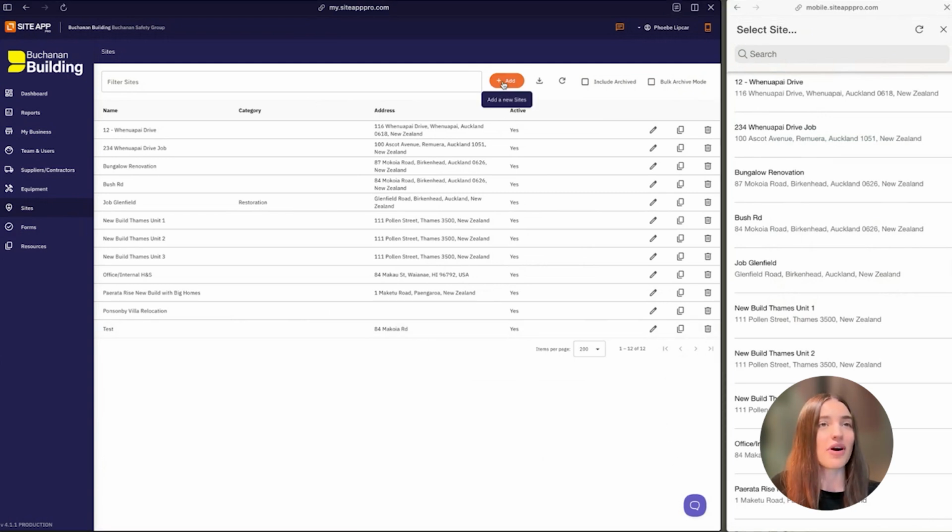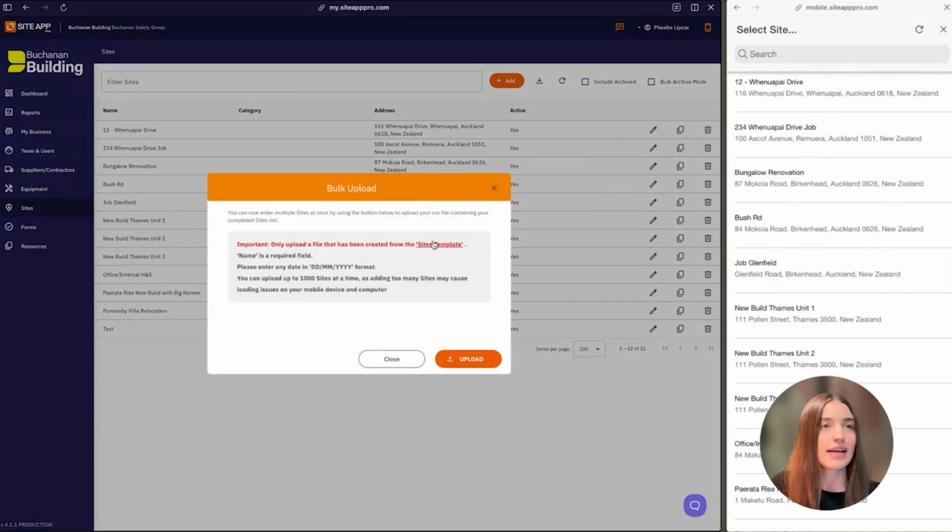With the sites, if you are working across multiple sites as well, or you do have quite a few sites that you're currently working across, you can bulk upload them. And this is a CSV template that you can download and then upload using the orange button here. Just make sure you follow these formatting requests and you'll be able to bulk upload them all at the same time.